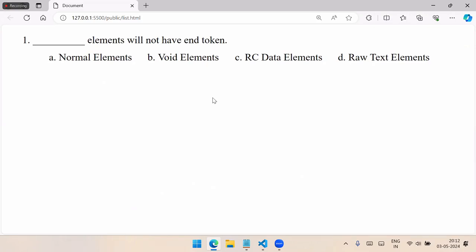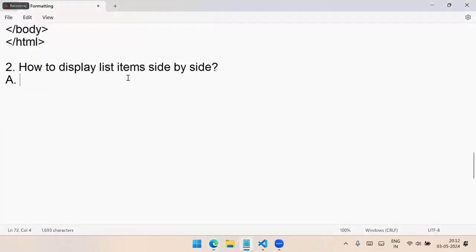So don't use inline. Always use what? Flex. You can use inline, but the numbering will be removed. So how to display the list side by side? By using display flex. Display flex for which one? Display flex for ordered list.